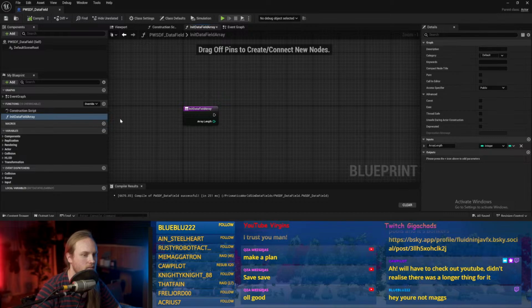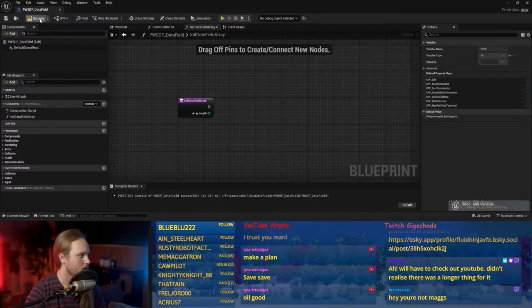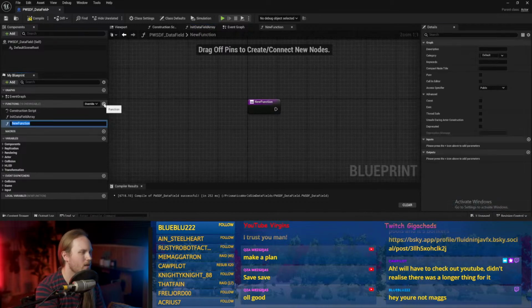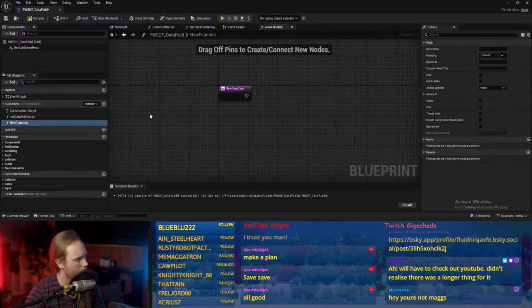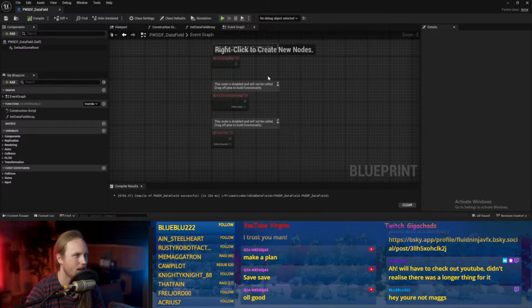How do I want to do this? Well, we need a generic function called... Well, I don't know how to structure this. I mean, I can just kind of hard code it for now.